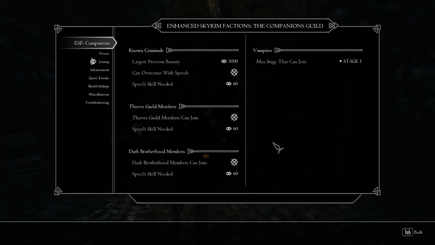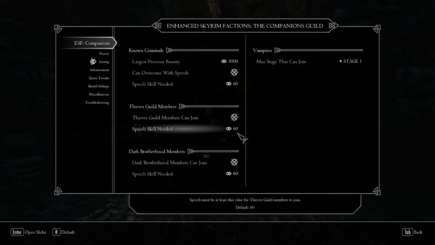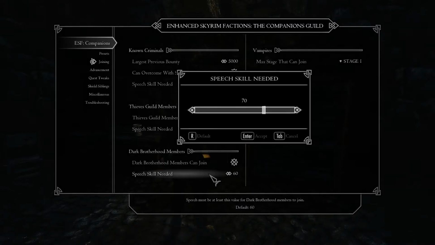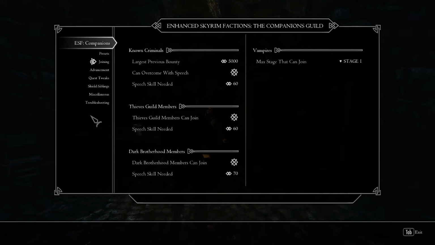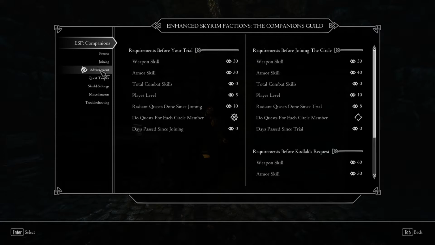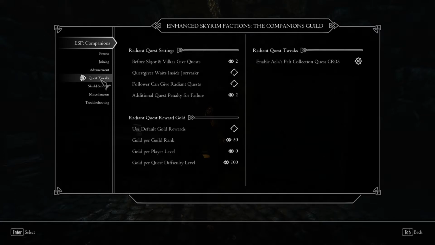I also like making it so that Thieves Guild members can join if they have a speech skill of 60, and Dark Brotherhood members can join as well, but I like to pop this up to 70 because I think that's a little bit more fair. That's totally fine. Vampires max stage that can join, stage 1. Advancement, this is all fine. You don't have to adjust that.